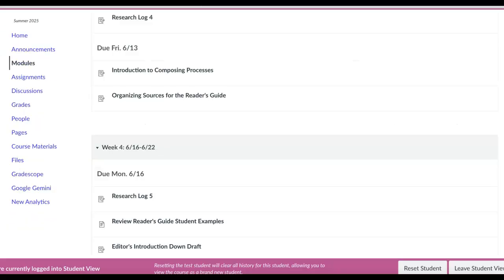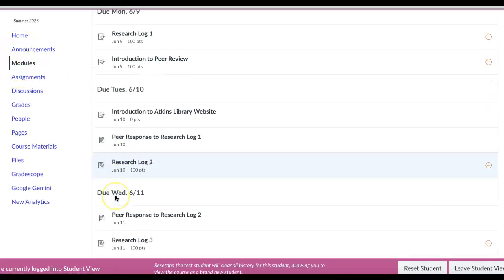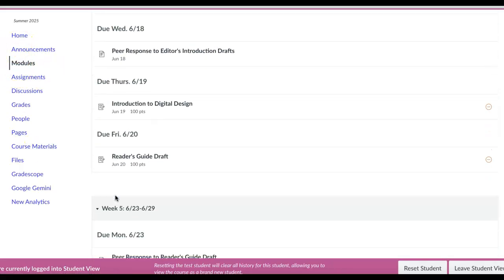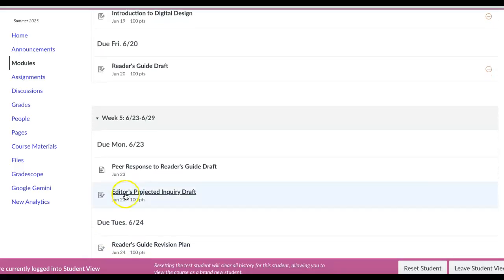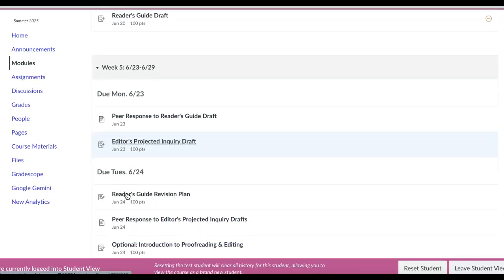So for Monday, go down to our week here. The draft, you don't need to provide the editor's commentary. You are just going to turn in the drawing, okay? And there's the directions in there for that.